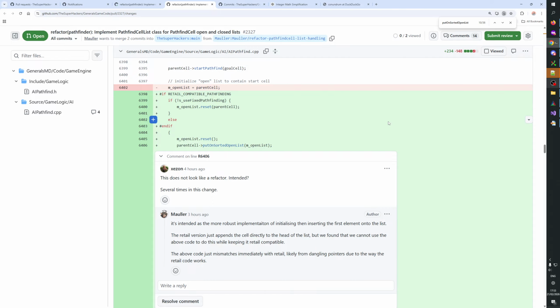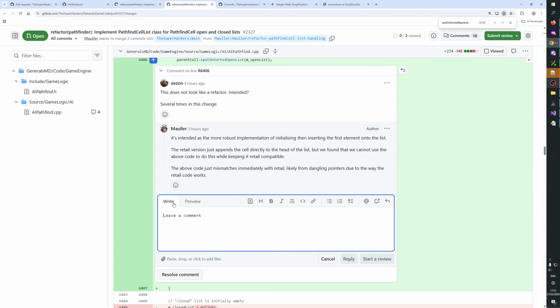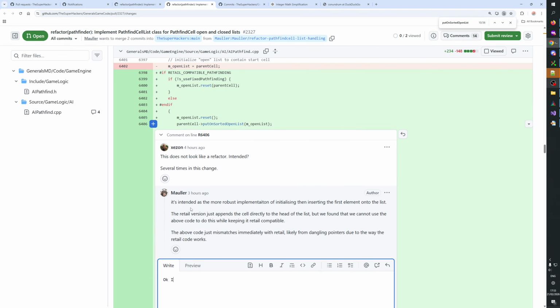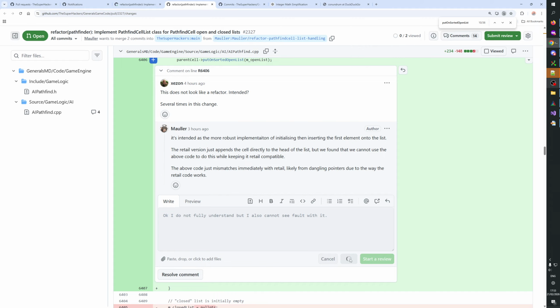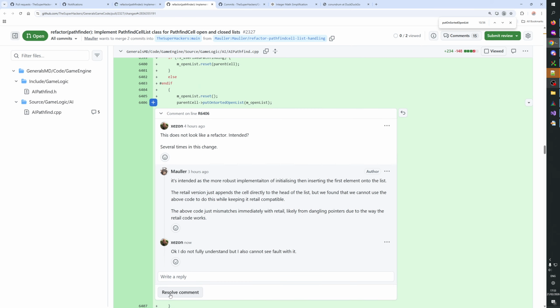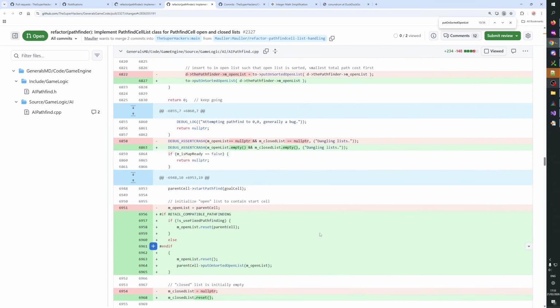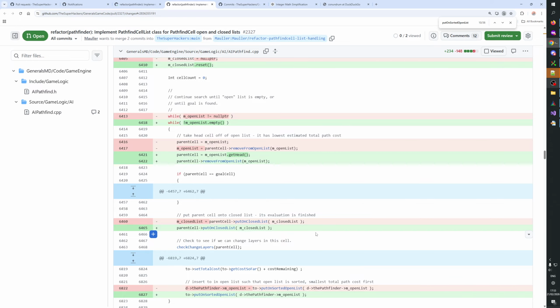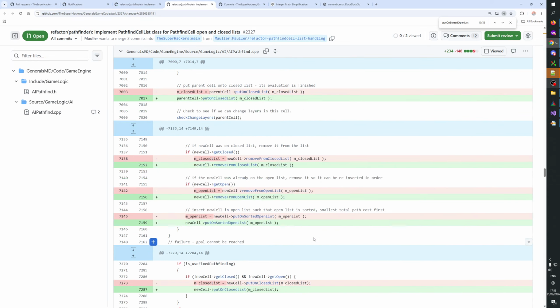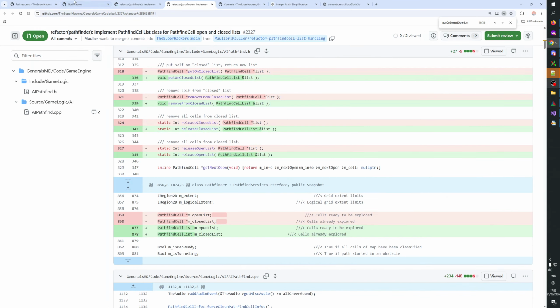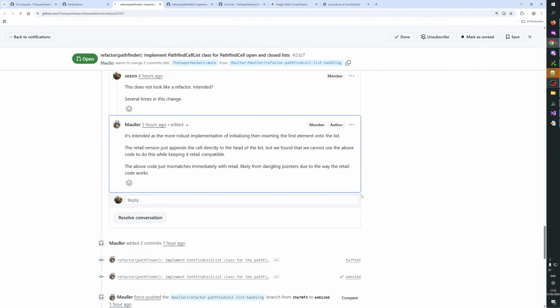Okay. I will just take his word for it. Okay, I do not fully understand, but also cannot see fault with it. Okay, so as far as I can tell, it looks like C++ code. Yeah. So from that angle, it's probably good enough.